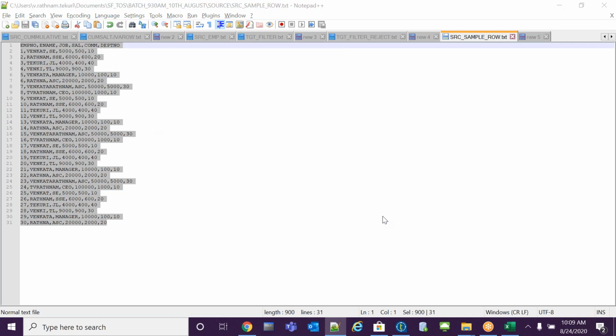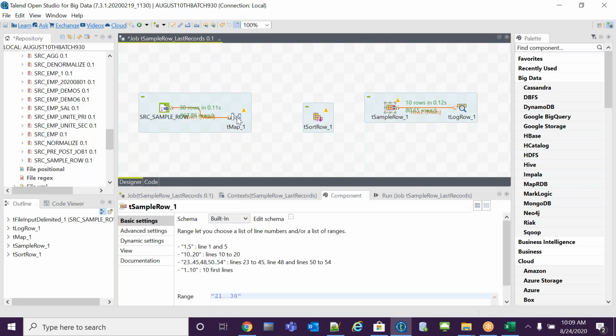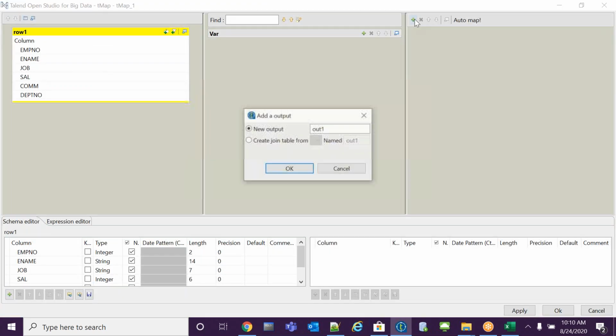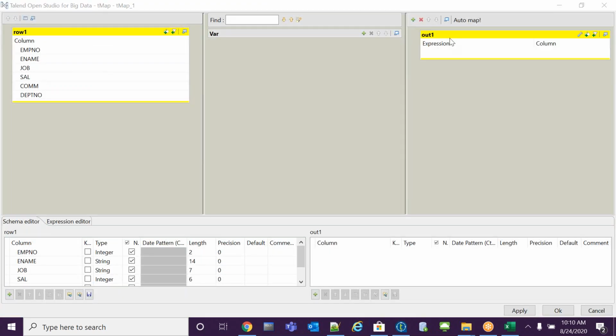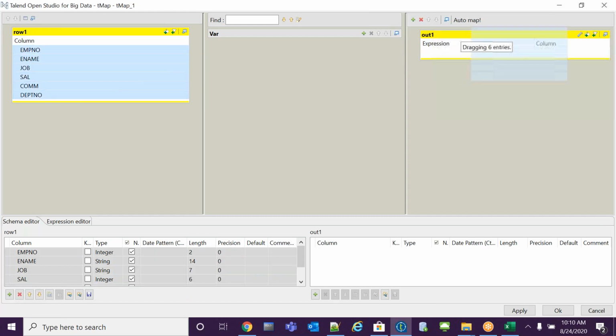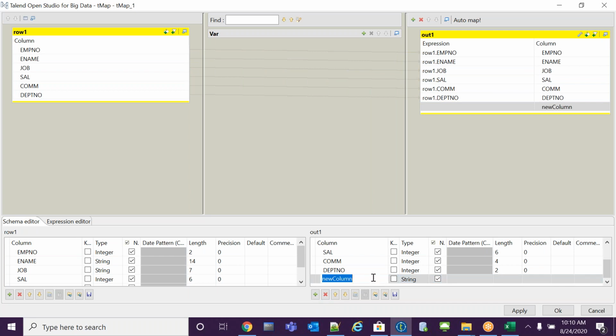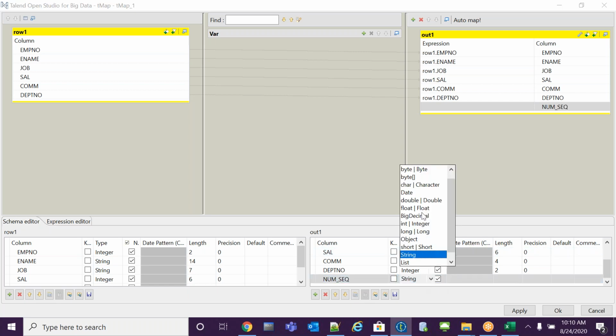Then I will take the T sample row and perform 1 to 10. Let me execute it. How to do it? Go for the output. Copy the input columns to the output. I want to create one sequence number. How to create it? There is a plus symbol down here. Click add. Give the numeric sequence. It will start from 1. I will give it the integer type.